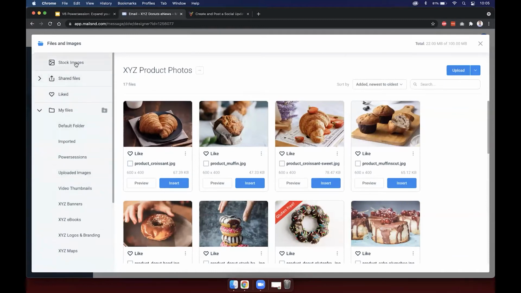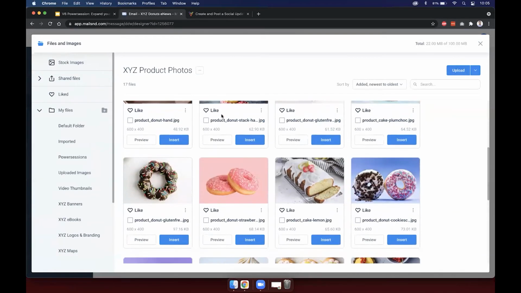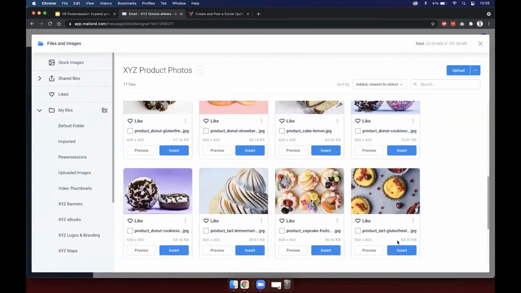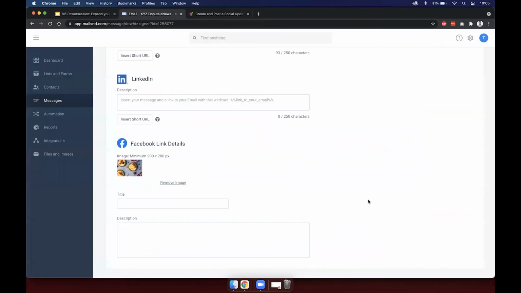Or of course, you can use our free stock photo integration and use one of 2 or 3 million images that come as part of that. But I'm going to use this little lemon tart photo that we have here and insert that. And that will be the picture that I'll use with my Facebook post. We can then do an optional title as well. We might go October e-news specials out now, and a description.